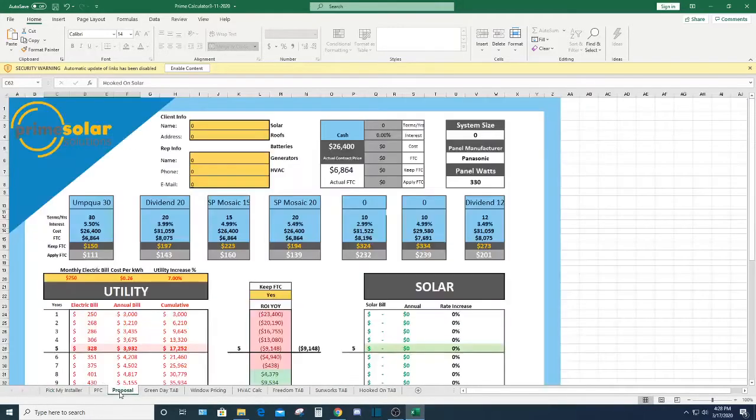After that, you would want to select the Proposal tab. Anything here in yellow is modifiable by you. Client information is pretty self-explanatory. You would enter their information there, and your rep information here.